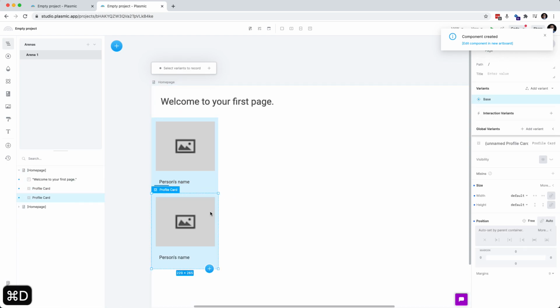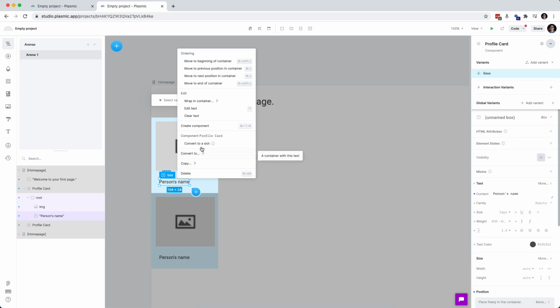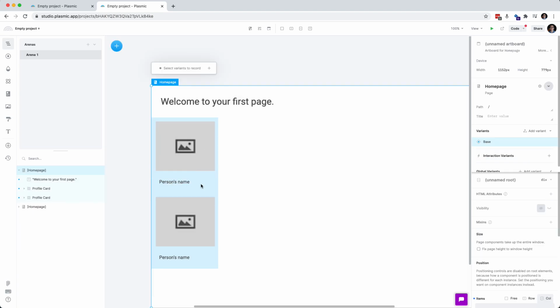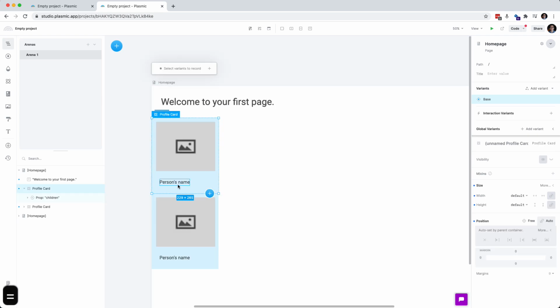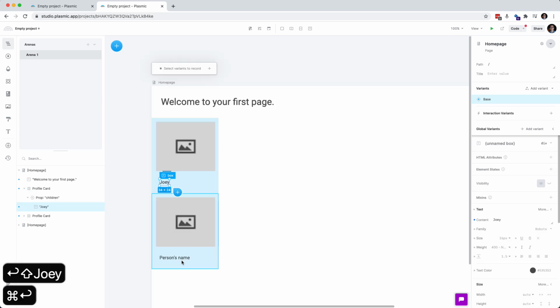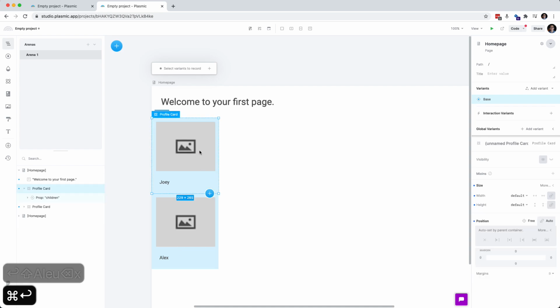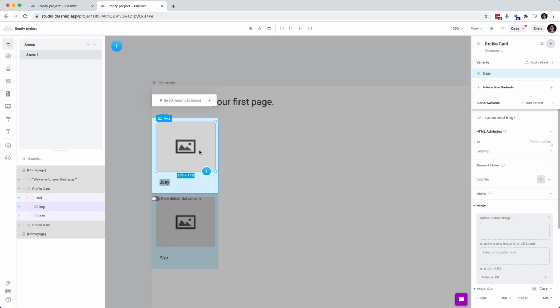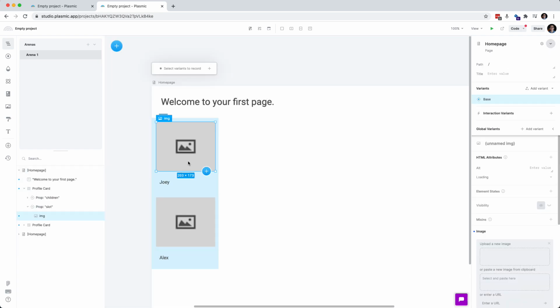So I'm going to duplicate this. And if I want to customize the text and image, I can use slots. So I'm going to double click into editing this component. I'm going to right click this text and I'll convert it to a slot. And now I can customize this from any one of these instances. And same thing with the picture, actually. If I right click this and convert it to a slot, now I can replace this from any outside instance.